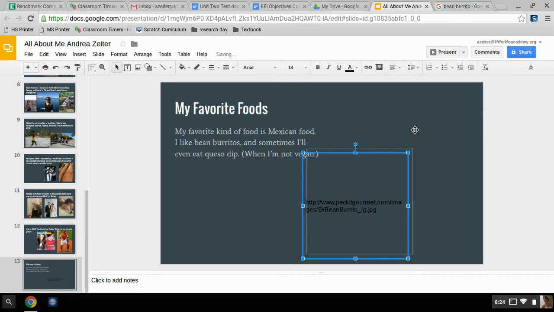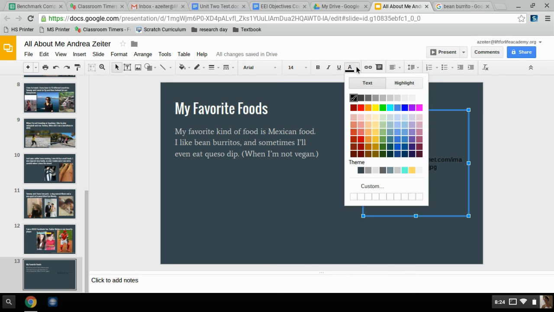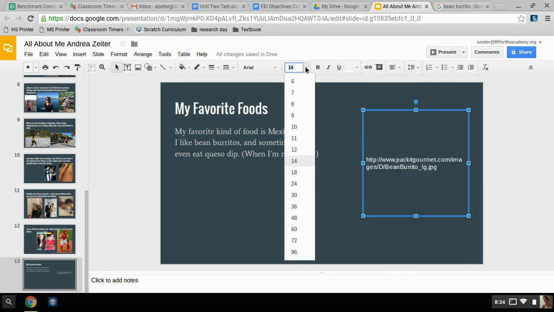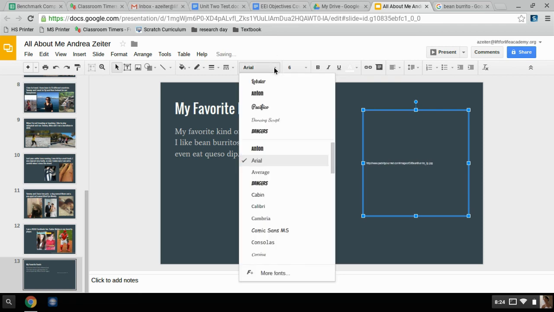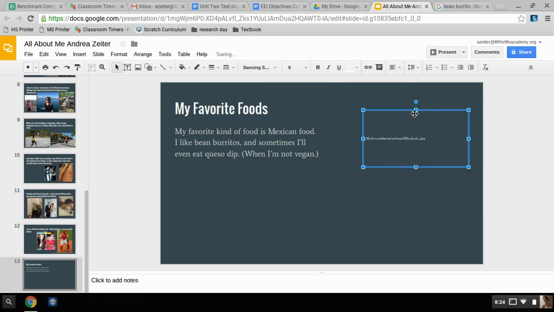Now look, I don't have a cursor, so I don't need to highlight anything. But as long as this blue box is around the words and the cursor is not flashing in here, like it's not asking me to type anything, I can go ahead and change the formatting and it'll change everything in there automatically. So I can make that 6, and let's make this a different font. So then I slide my text box around.